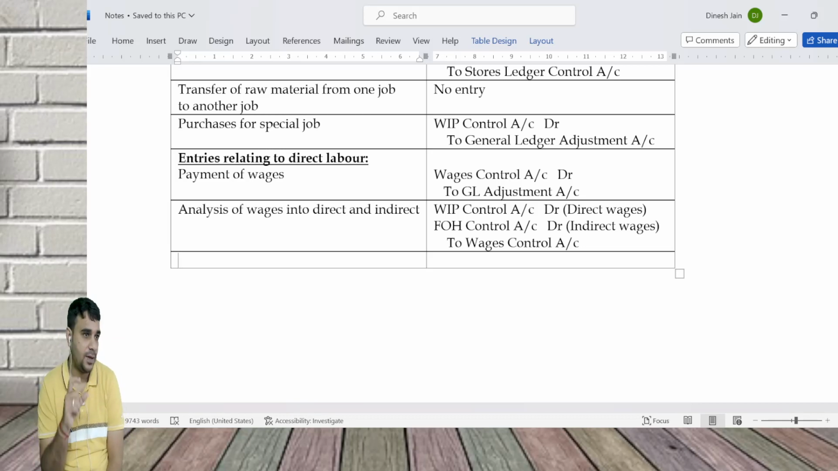See, you paid 1 lakh rupees wages: 40,000 is direct wages, 60,000 is indirect wages. Now, one rare scenario: you paid 1 lakh, 40,000 is direct wages, 50,000 is indirect wages, and still 10,000 is left over, which can be called idle time. In that, I have normal idle time, which I explained in the labor chapter. Normal idle time is either treated as part of wage cost itself or part of factory overhead, depending on the nature of the normal idle time. Abnormal idle time, if at all you have, will go to costing P&L.